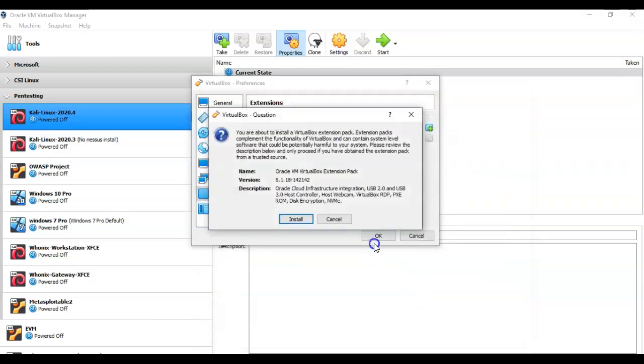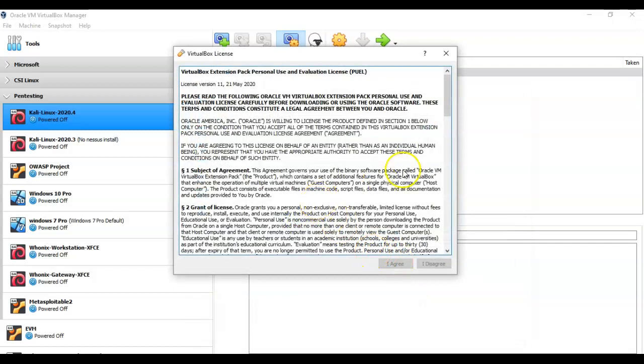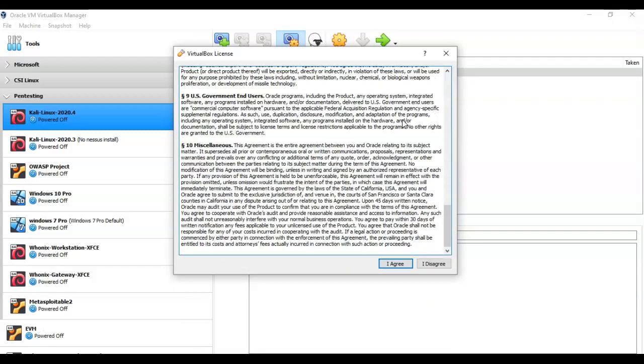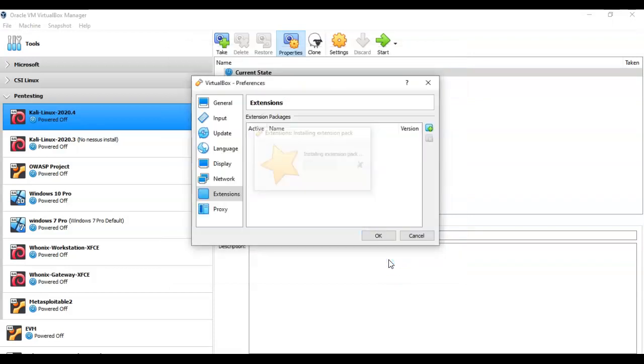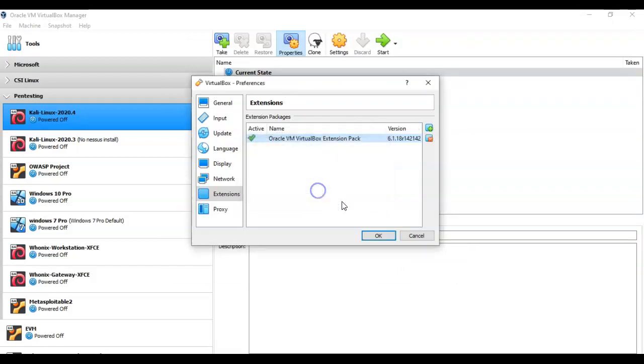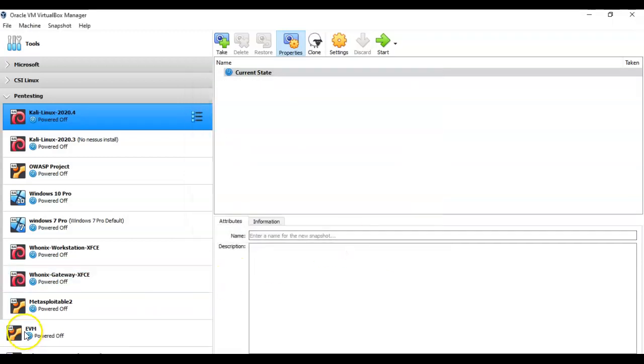Just double click it, install it, agree to the terms. Now before you can do that, you have to scroll all the way through the terms. Once you've done that, you can click on the I agree button and the installation process begins. And then you get a message stating that it was installed successfully. Just click OK to that, click OK to the wizard, and you're done. We're now ready to move on with creating a virtual install of Kali Linux.